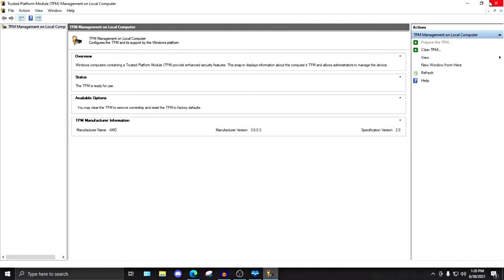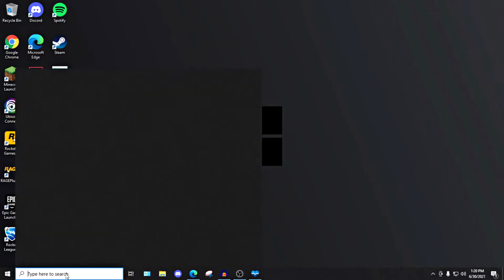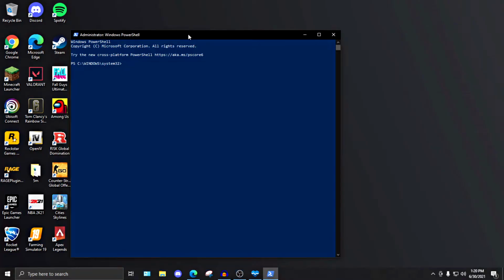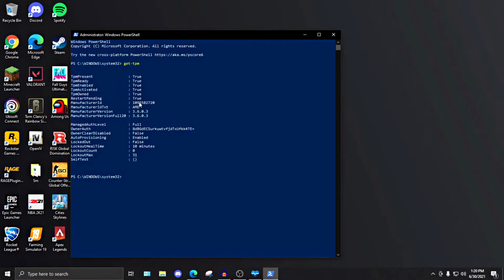And another way to check it to make sure that it's enabled is to go back down here and type in PowerShell. And you're going to right click on it and hit run as administrator. And then all you want to do in here is put in Get-TPM, and it's going to say true on all of these.